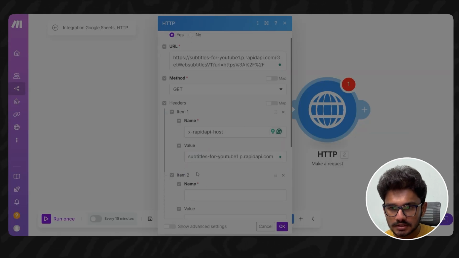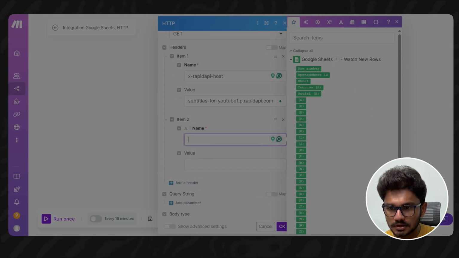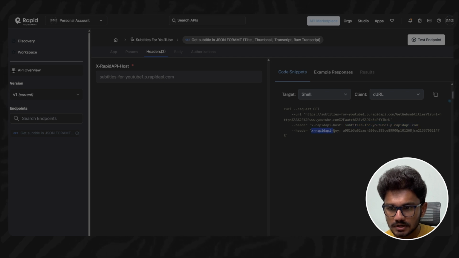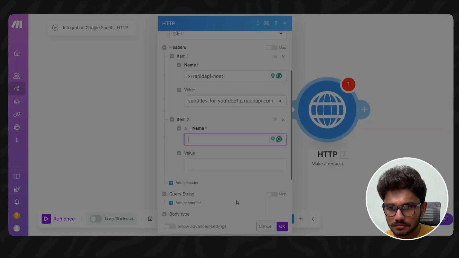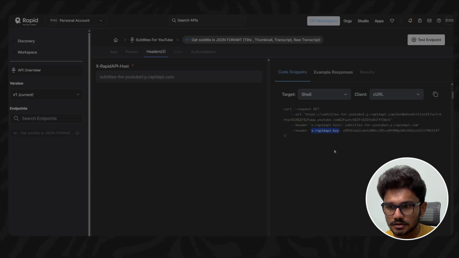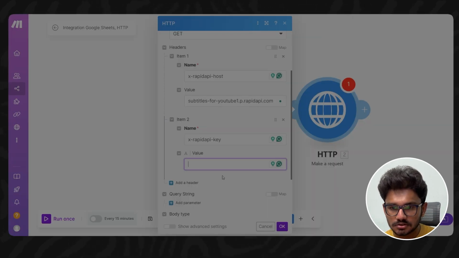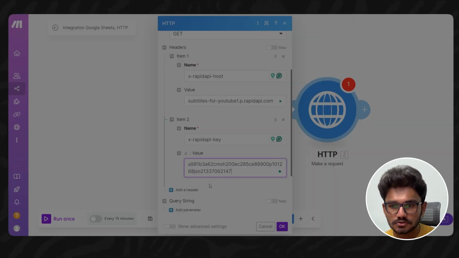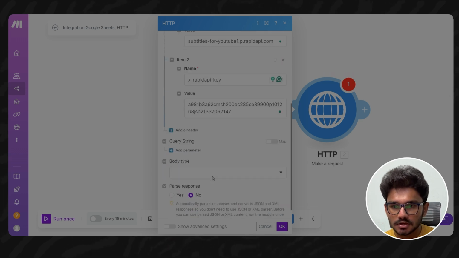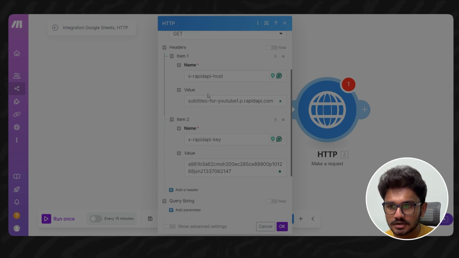I'll add the other header in order to paste the API key as well. I'll copy the X-RapidAPI-Key and now paste the API key here. This is the API key, and you should not share it with other people. This is private, or you can consider this as the secret key. If you share it, then you have to pay the cost for all the usage that comes under this API key. So this is going to be under the header section.